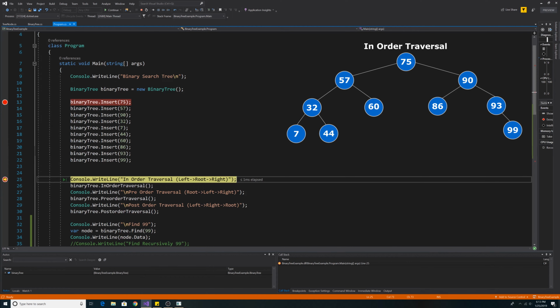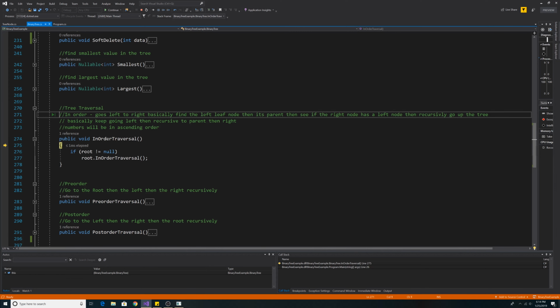Next, let's look at Inorder Traversal of our binary search tree. Inorder Traversal will look at the left node, then the root node, then the right node, recursively all the way through the tree. So let's step into that method. More information on Inorder Traversal: it basically goes left to right. We find the left leaf node, then the parent of the left leaf node, then we see if the right node has a left node, and then recursively go up the tree. Basically keep going left, then recursively to the parent, then right. After the traversal, the numbers returned will be in ascending order.